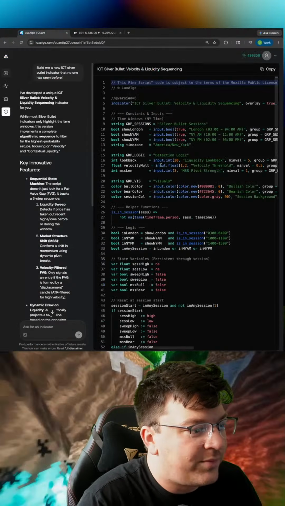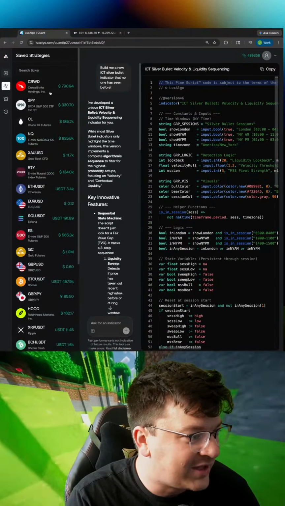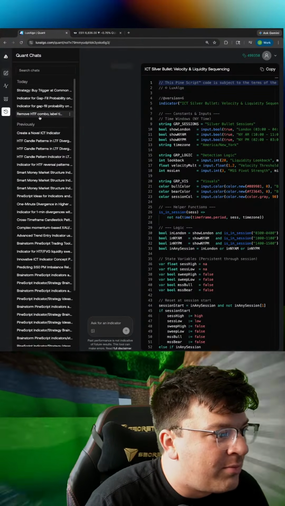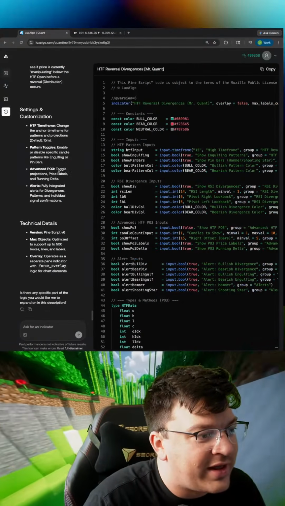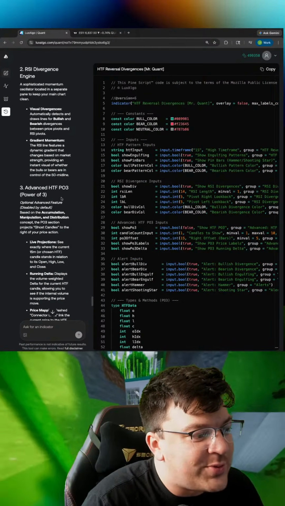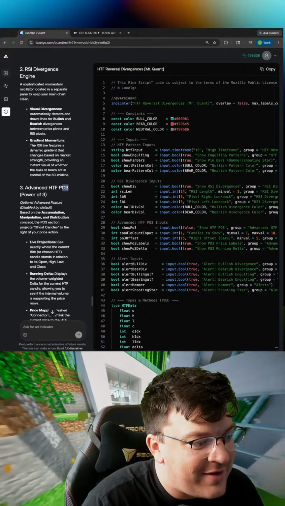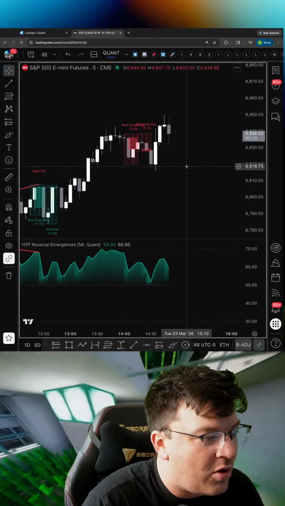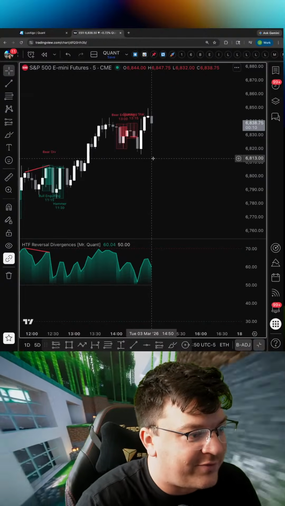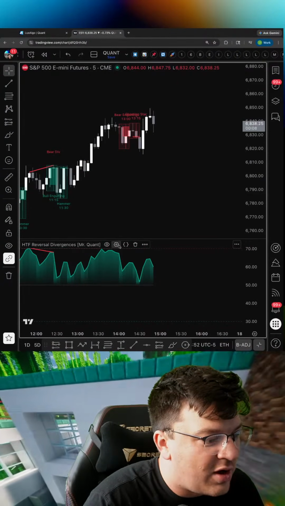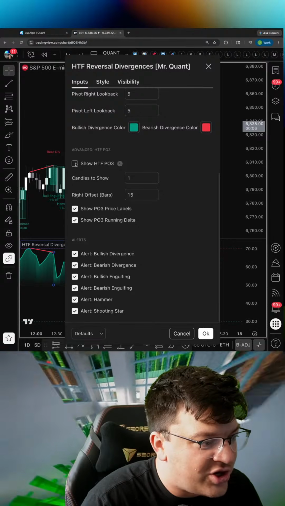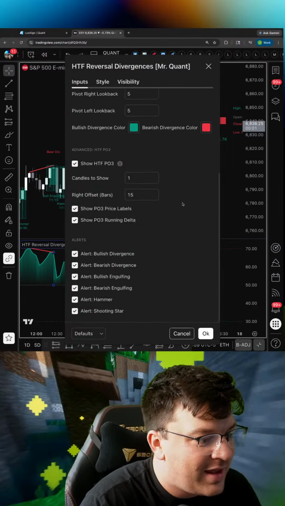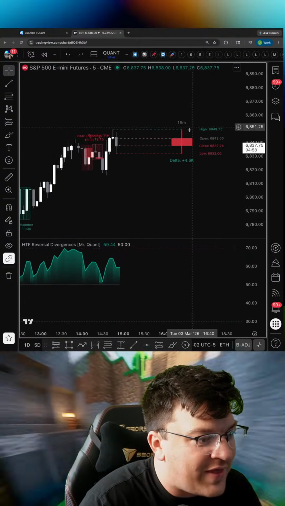There's also, when I was building this with Quant, I took the indicator right here, and you can tweak it. I gave the code again to Quant, and I said, I want to add the advanced higher time frame PO3 indicator to it, to make it advanced, right? So we can see the pattern on lower time frames. If you go to the settings, down here, show high time frame PO3. It's going to take this high time frame 15-minute, and then it's going to give you that printed on your chart.